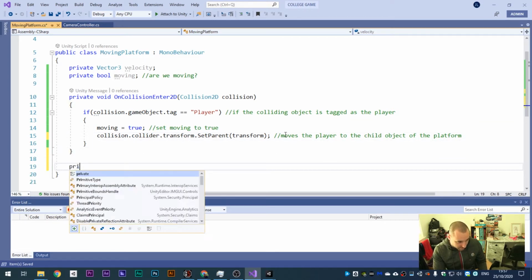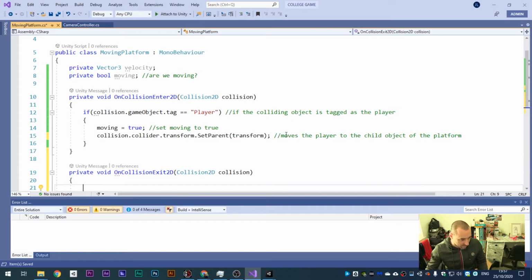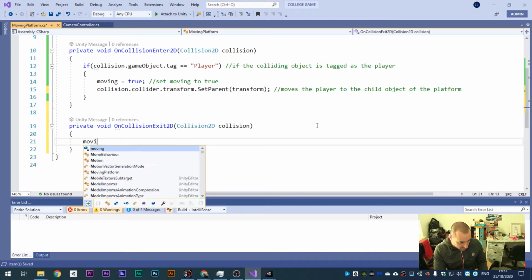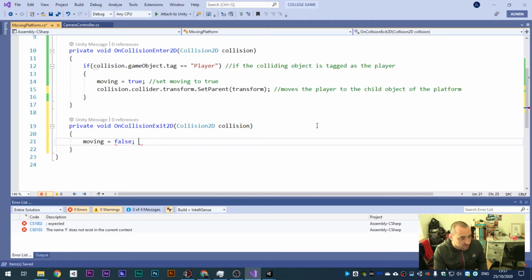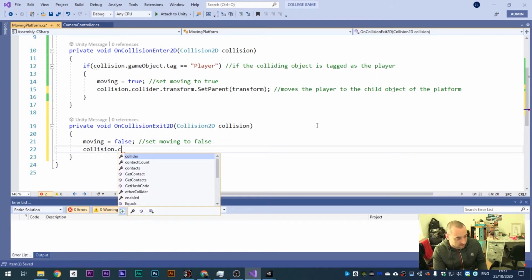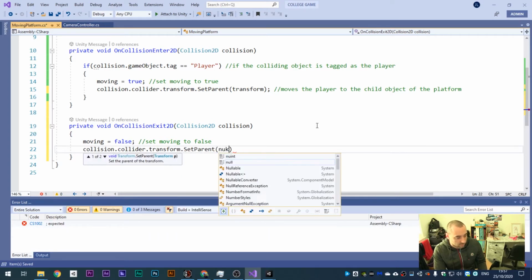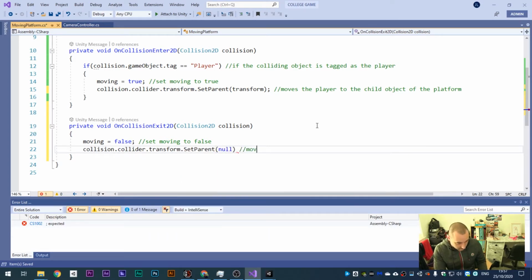And then we make a new function, private void OnCollisionExit2D. So this is when we exit the collider. We then set moving to false, so moving is no longer happening. Then collision.collider.transform.SetParent(null), and this just moves the player out of the game object, so the player is no longer the child object.